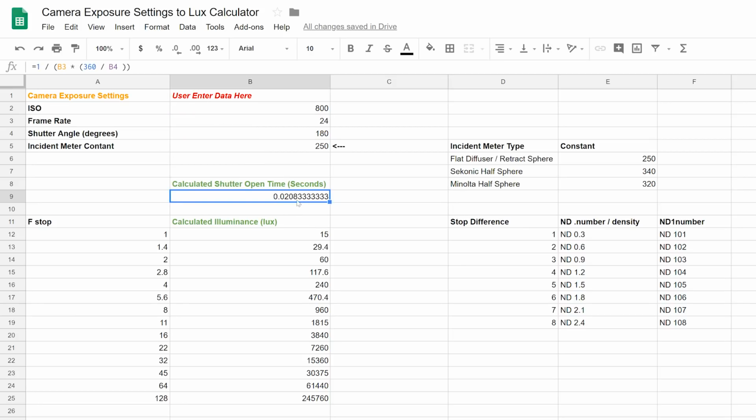And it's going to dynamically calculate this. So if I change the shutter degree to like 90, you'll see that the shutter open time is less. And that is physically accurate. And so I'm going to put that back to 180. And now we're going to calculate the illuminance in lux based on these variables and now this descending list or ascending list of f-stops here. So we'll just read it really quickly.